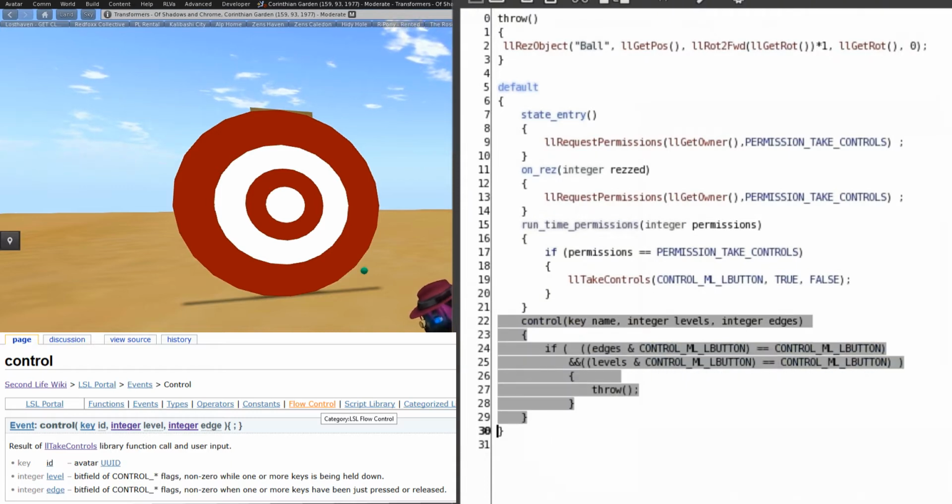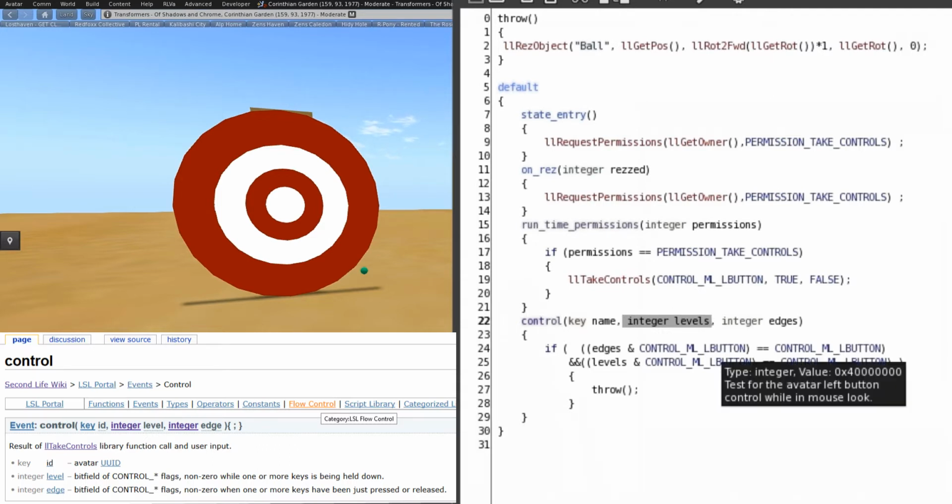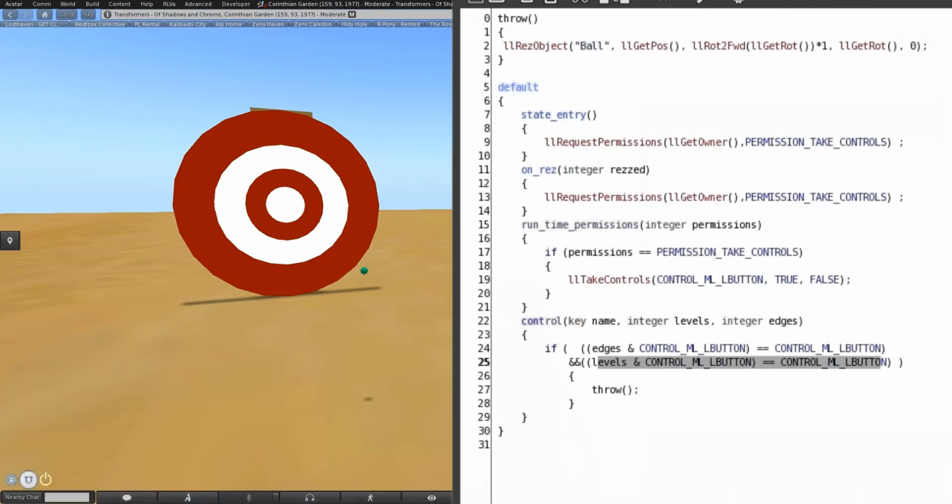The last part is control, name, levels. The first one is if you click and hold down. The second one is if you just click and let go. The system processes those differently. This is kind of the difference between a click and drag and a double click. So we then have if edges and control equals the same control. Basically, was this just tapped? Or here it asks, was it held down? In either case, it triggers the throw command we created up there.